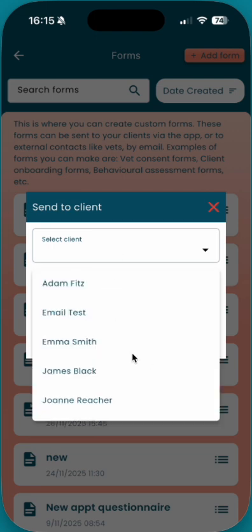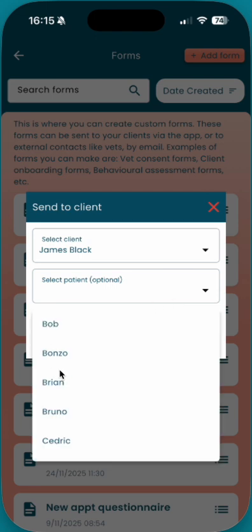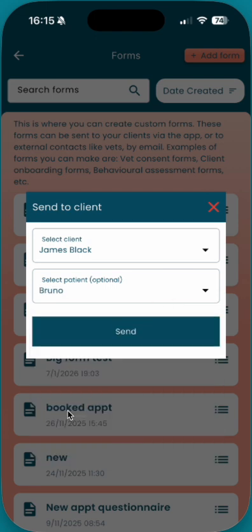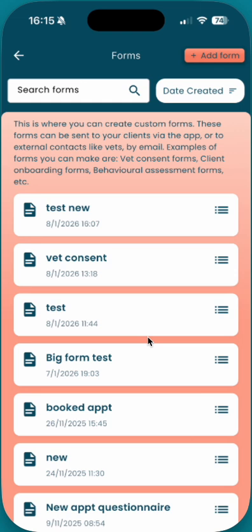Next, simply select the client's name from the drop-down box. If the form relates to an animal, you're also able to add the animal and then simply click Send. That form will now be sent to that client either through the app, or if the client is a guest user with an email address, the form will be emailed to the guest client to complete in a web browser.